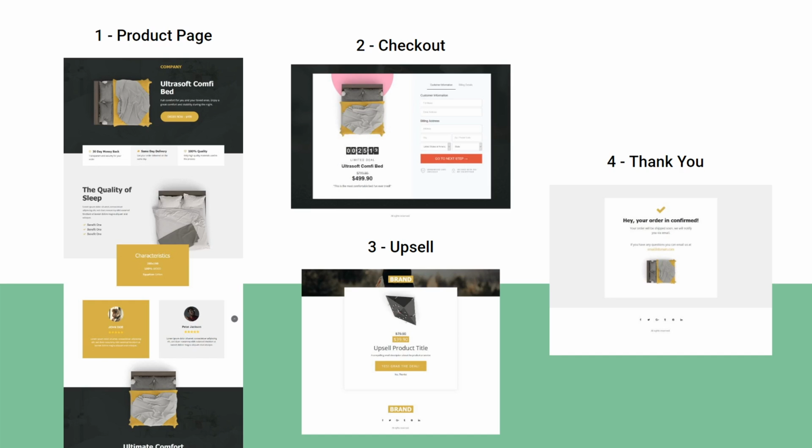Then an optional upsell, a place where you can actually submit a payment with one click so that people can purchase an upsell product. Like in this case, we have a bed, and maybe you can upsell them something like a clock or pillows or blankets, something that is connected with that product that they can purchase basically with one click. And then, of course, the thank you page after submitting the payment and completing the whole sales process.